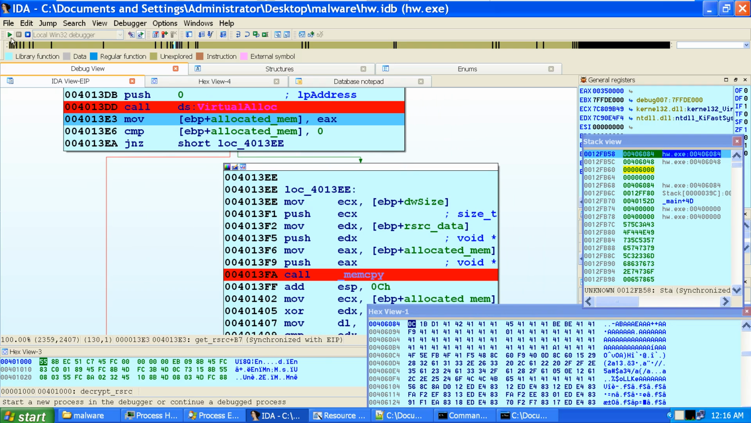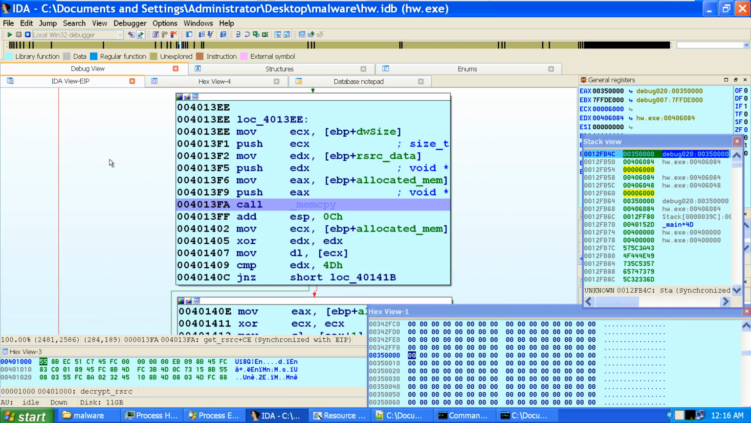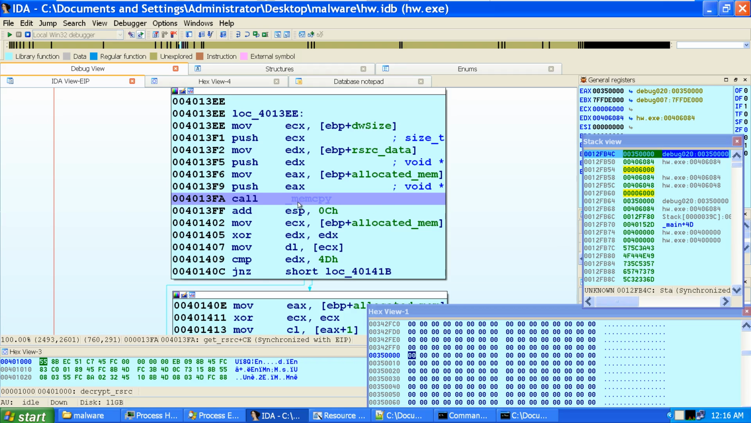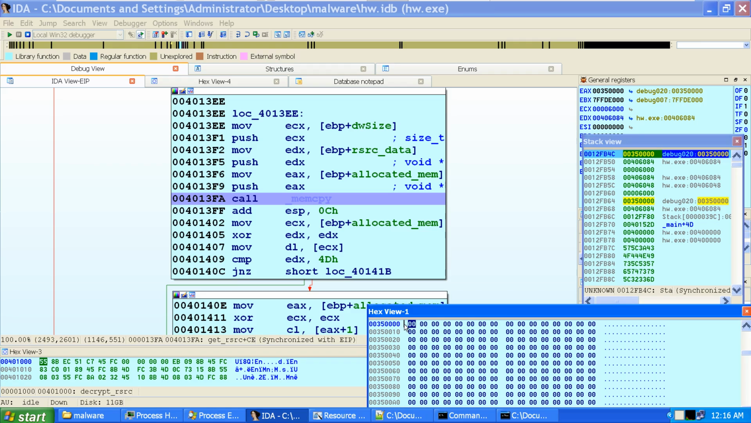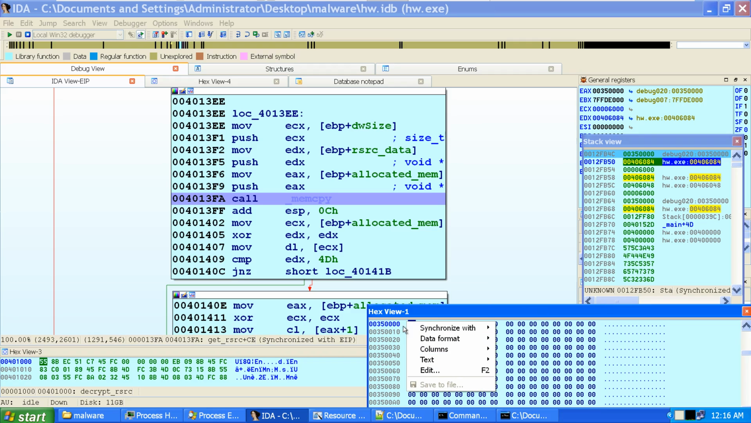Then the malware is copying the content of the resource. This is the destination where it's going to copy, 350000 here. This is where it's going to copy the content of the resource, which is the second parameter here.